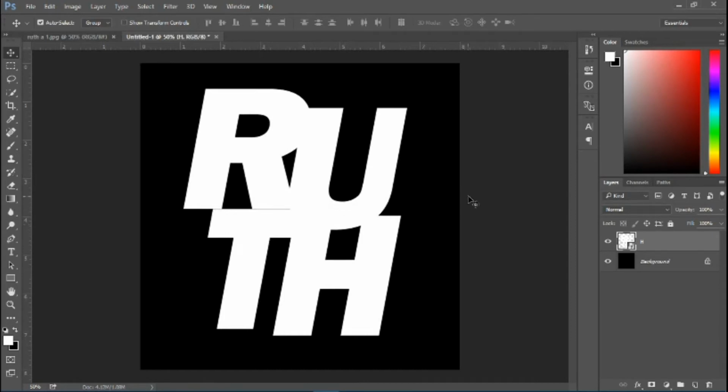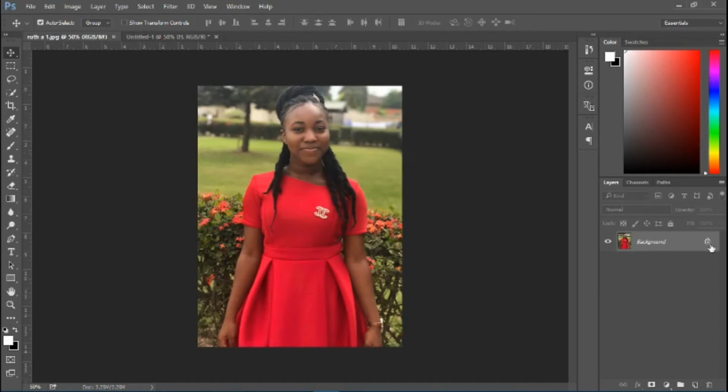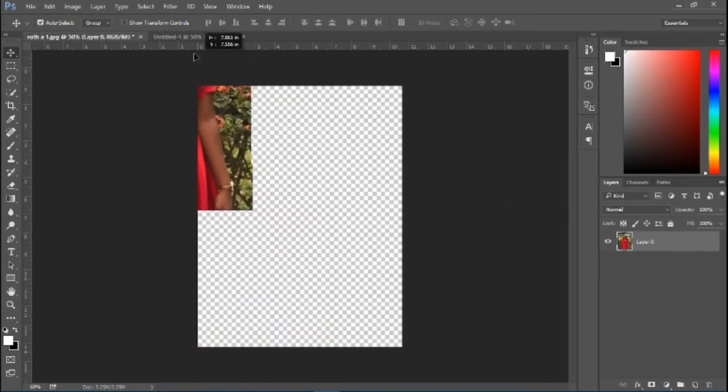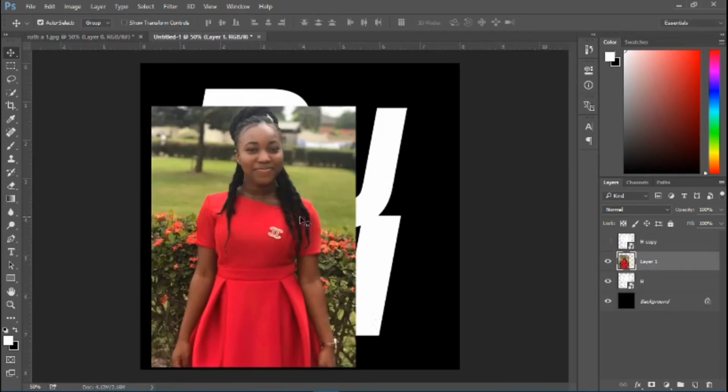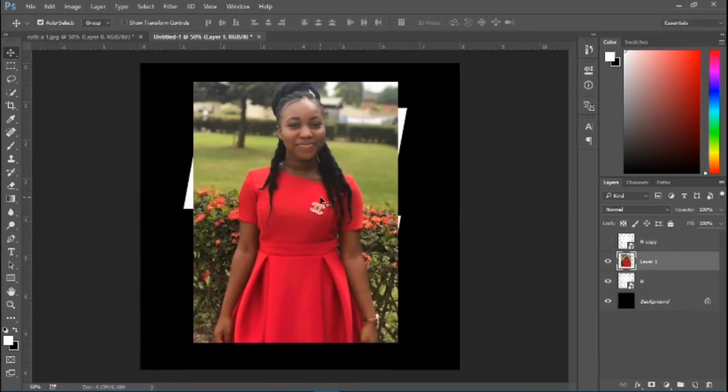Okay, now the next step is to make a copy of your layer by pressing Ctrl plus J. Hide the copy and make the original active. Now you open the photo and drag it onto the document. Now we'll resize the photo in a minute.